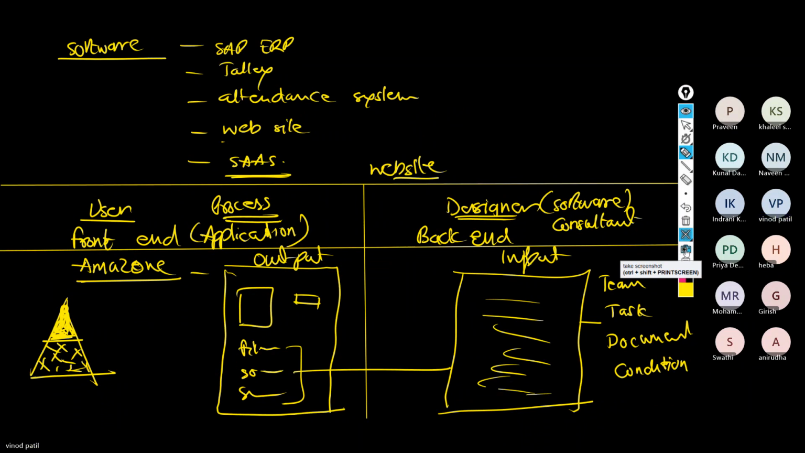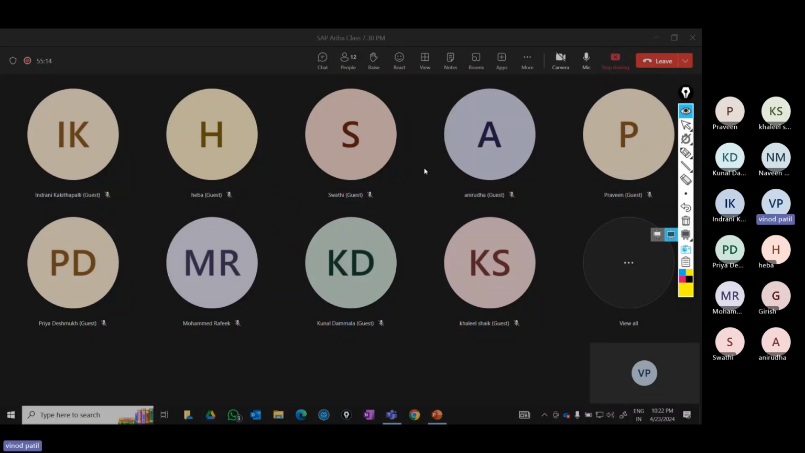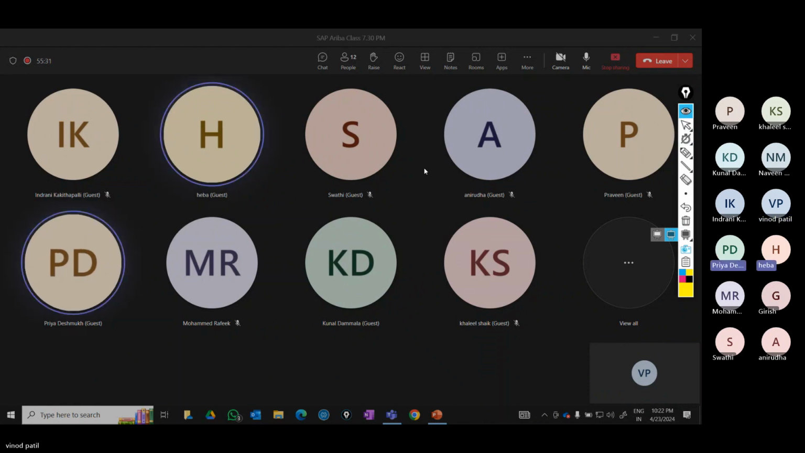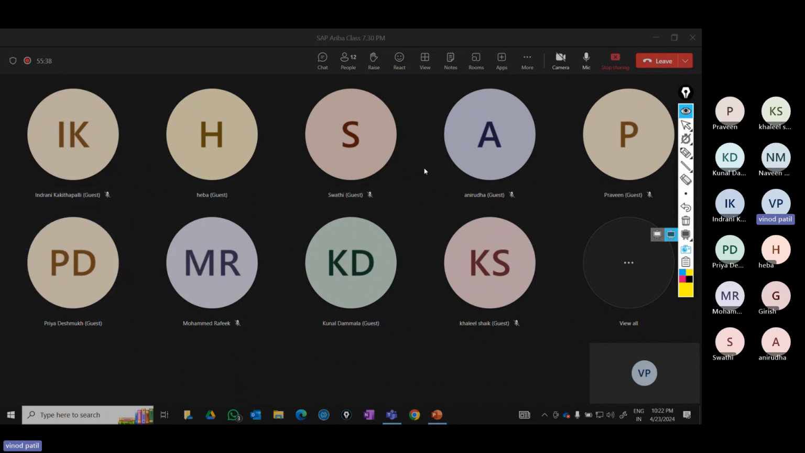Okay. Any questions? Do you have any questions, guys? Hiba, Swati, Anuruddha, Praveen, Priya, Rafiq ji, Kunal ji, Khalil ji. Do you have any questions? Do you understand my language? Is the frequency matching with your understanding? Yes. Yes, sir. Yes, Vinod. So now let us deep dive into Ariba practically.